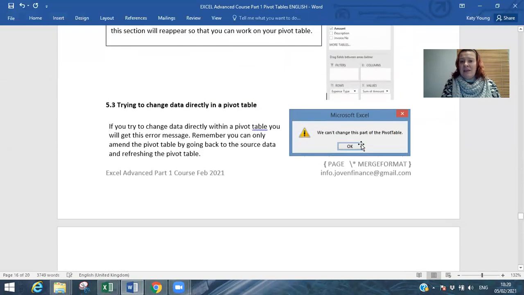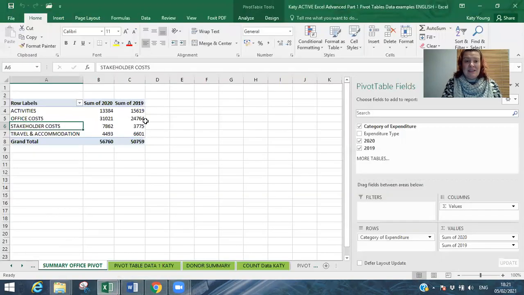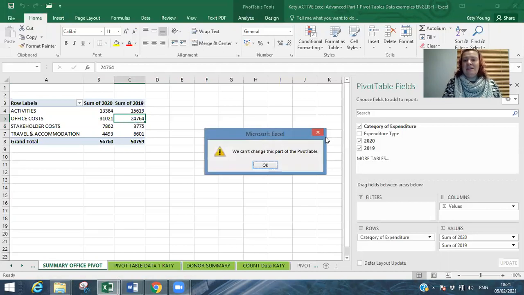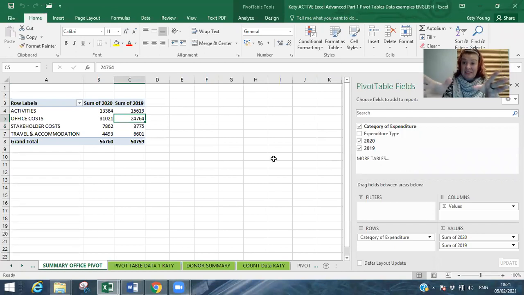The other frequent error is, of course, trying to change the data directly in the pivot table. You cannot change the sums and the values in a pivot table, else you get this error message. For example, I try and change this, and quite rightly it gives me that warning message to remind me that this data is being drawn from the source data, and we can only make a change through the source data.